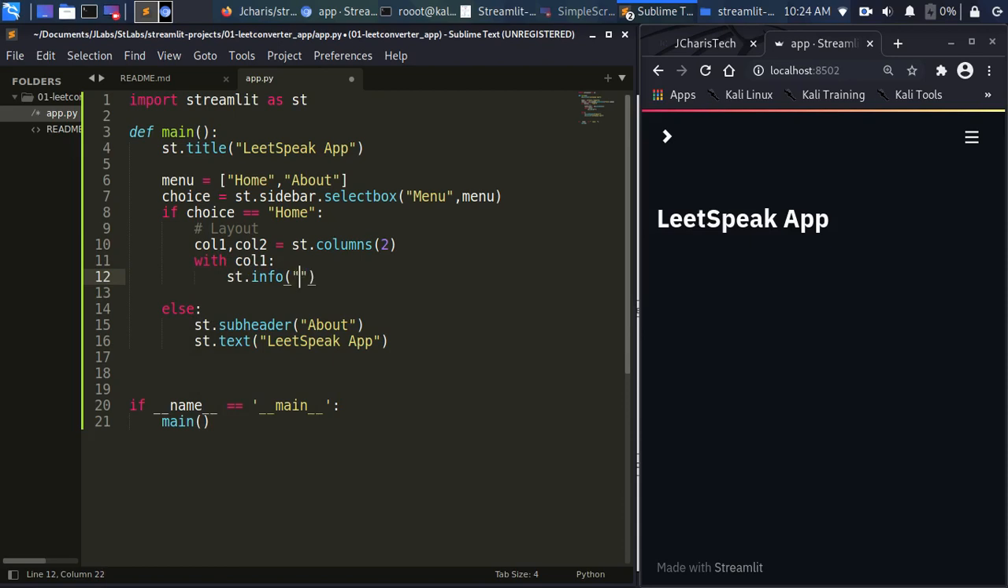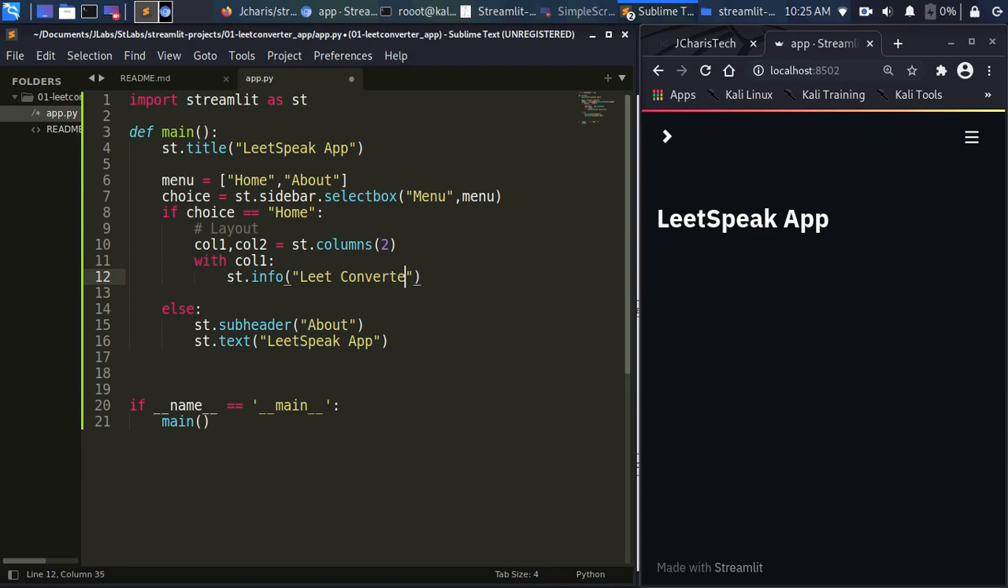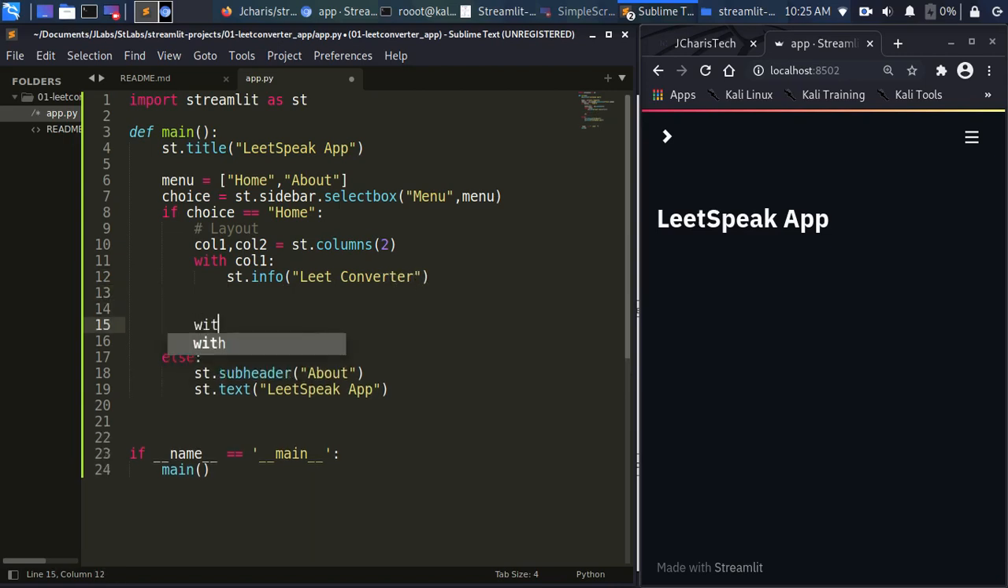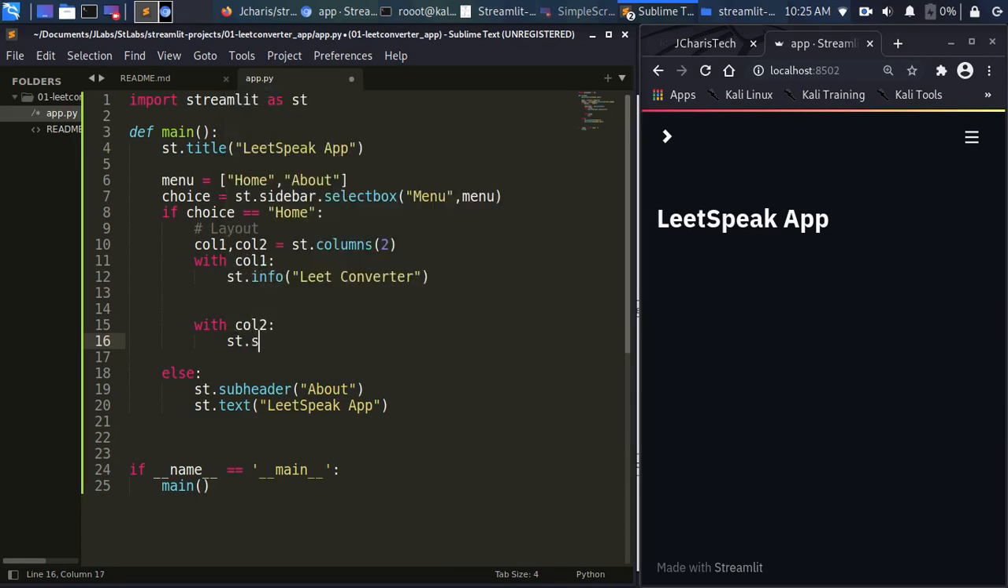So this is going to be my LeetConverter, right? And then for the column 2, with column 2 for the layout, let's give it a different name, success, so it looks different. This is going to be our Natophonetizer. It's Natophonetics, but I'm calling it Phonetizer to make it sound nice.